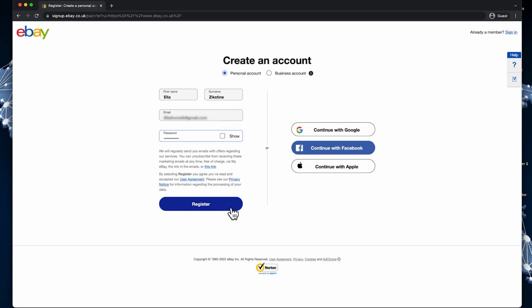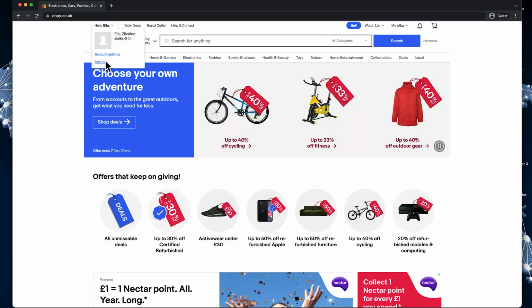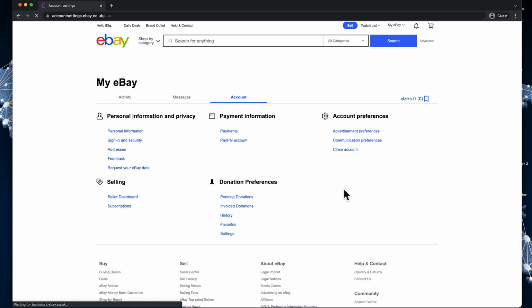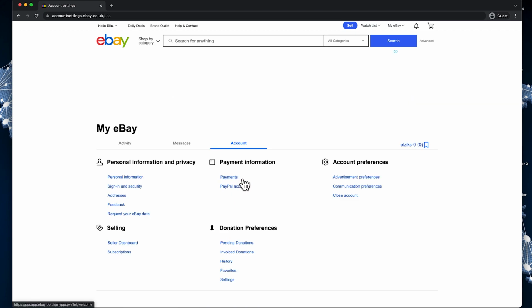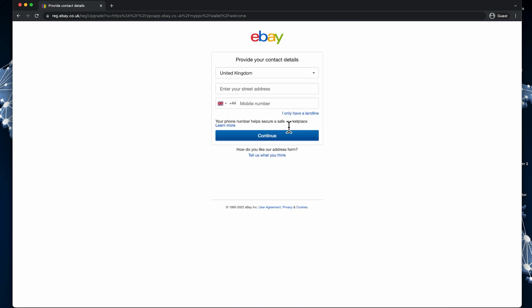So now the only thing that we have to do is jump into account settings, which is over on the left-hand corner at the top. From here, we're going to go ahead and add a payment method. And once we add our payment method, this is when we actually have a legit account and we can actually start the work.